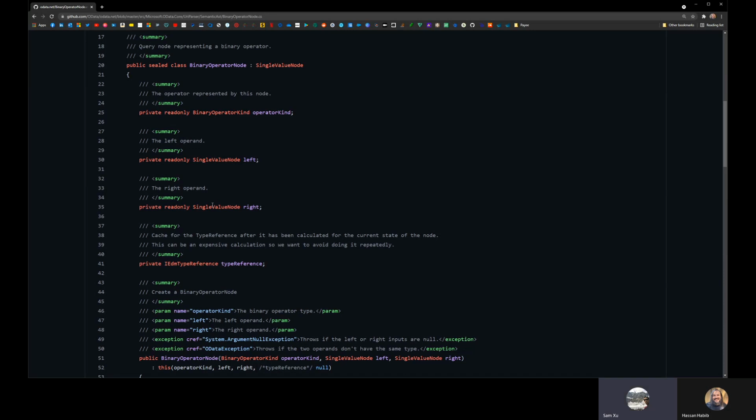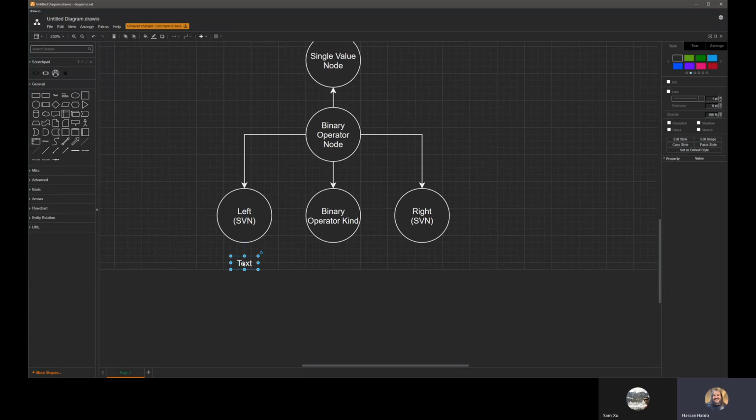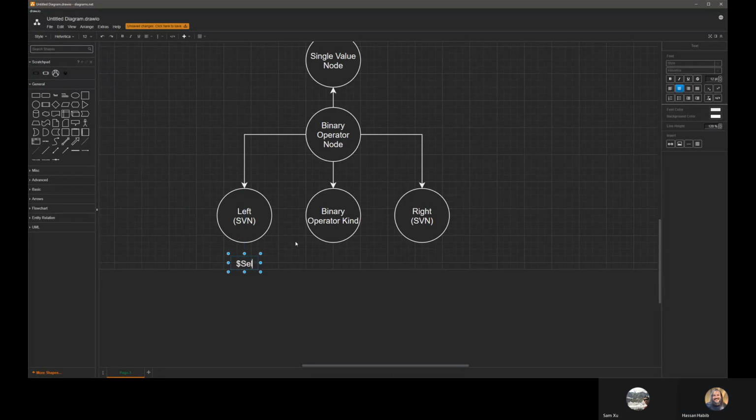Yeah, so single value node again. So it means you can have a lot of nodes to assign a left and right. That's right. Just a single value. So Sam, here's my question for you. When you go and say select, is select a single value node to you, or is it multiple value node?